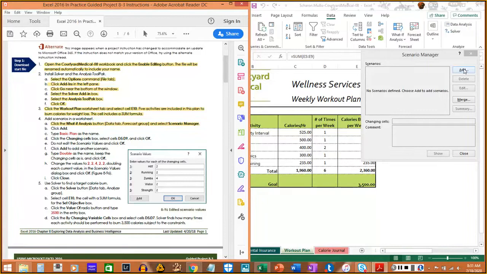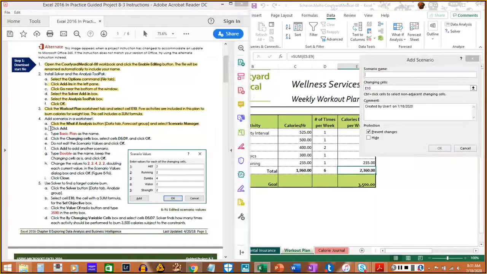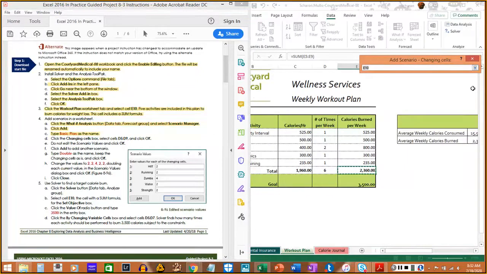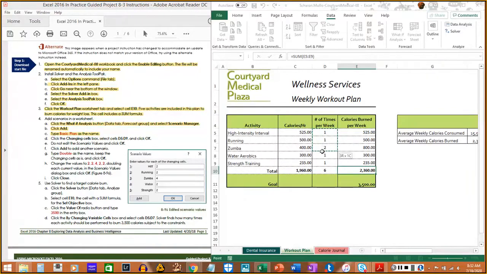For B, it says click Add. C says type Basic Plan as the scenario name, so Basic Plan. Click the changing cells box, select cells D5 to D9 and click OK. It says select cells D5 down to D9.